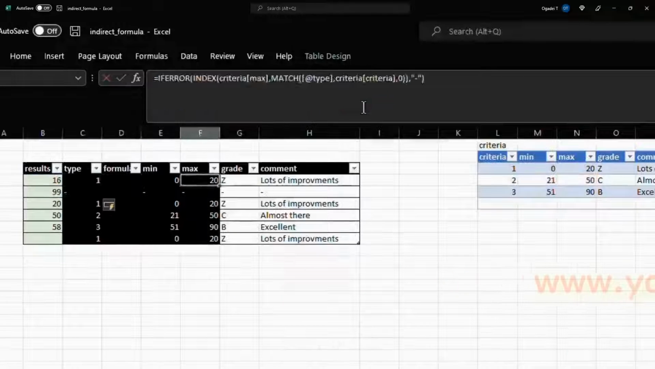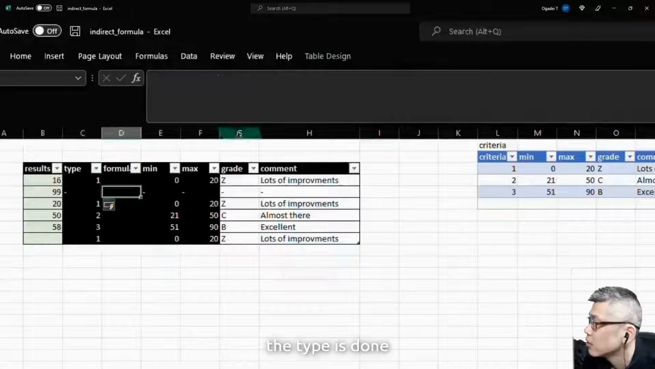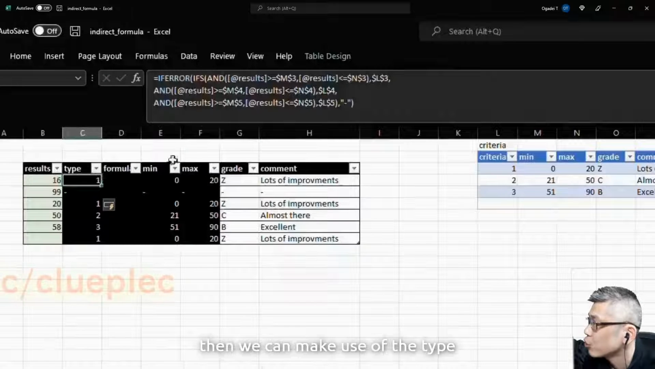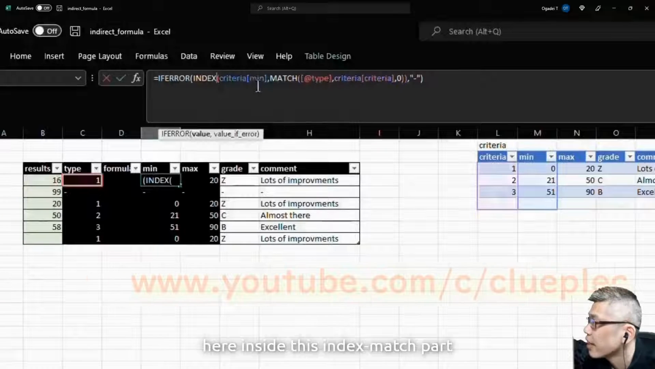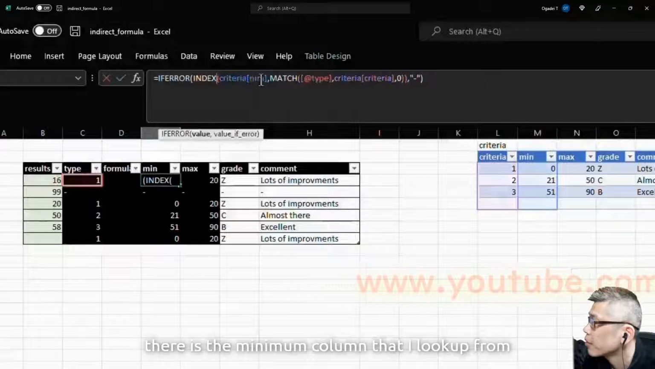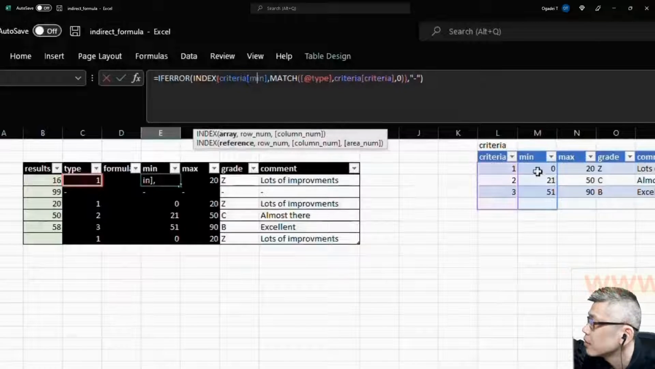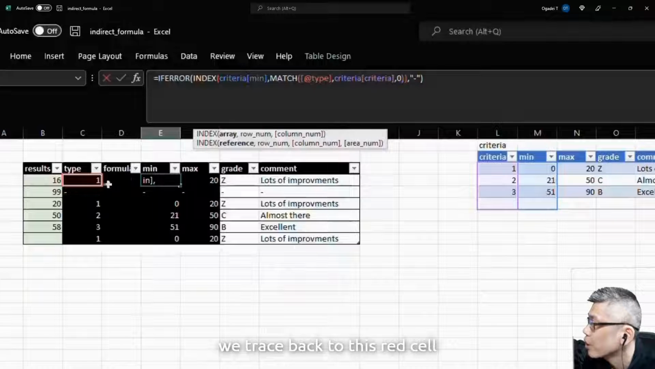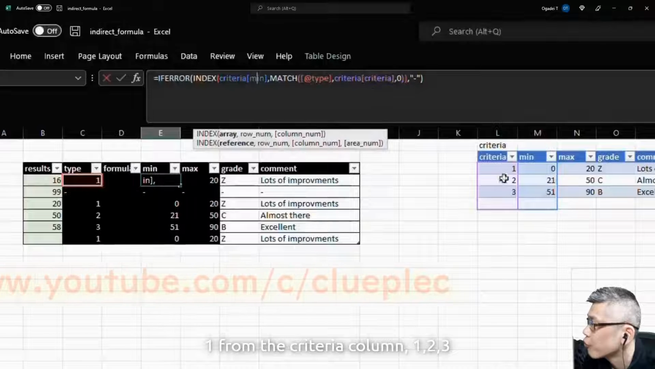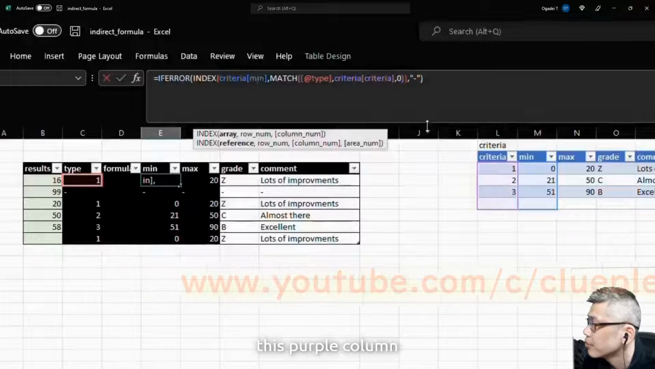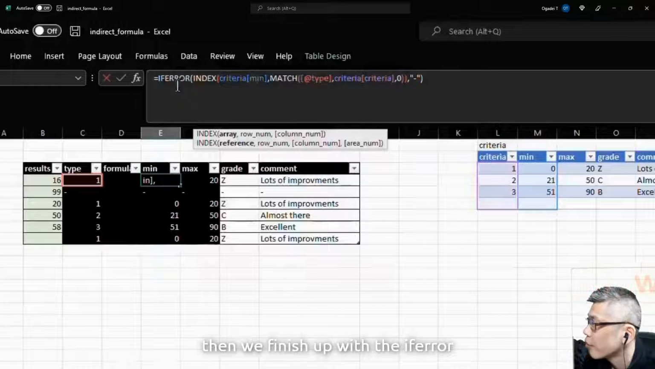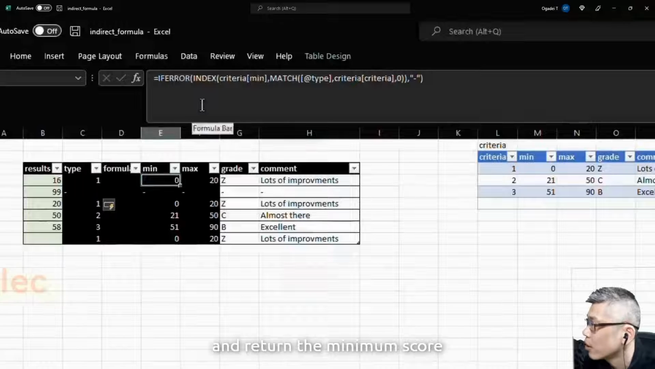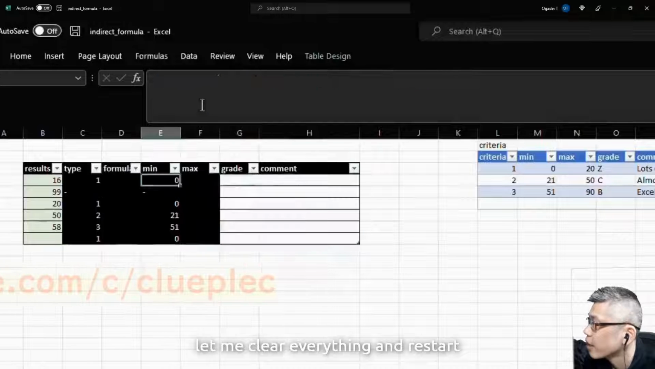Now let's say the type is done, then we can make use of the type to look up from the minimum score column. Here inside the index match part, there is the minimum column that I look up from. And for the match part, we trace back to this red cell 1 from the criteria column 1, 2, 3. This purple column is an exact match, so we put 0 here. Then we finish up with the if error and return the minimum score. Let me clear everything and restart.